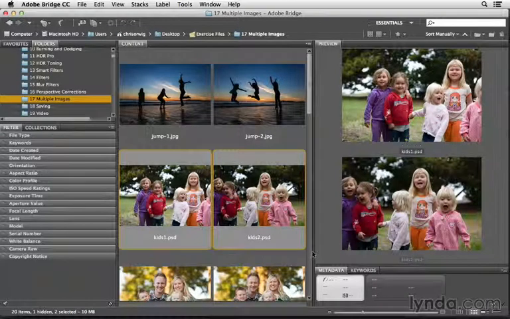Here we're going to continue our conversation about combining multiple images together. And in this and the next movie, we'll take a look at how we can do that using Photo Merge. Here in this first example, you can see that I have a few images.